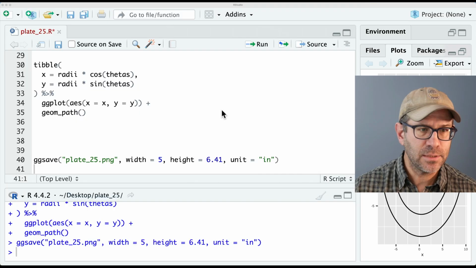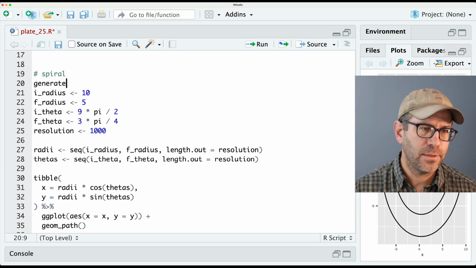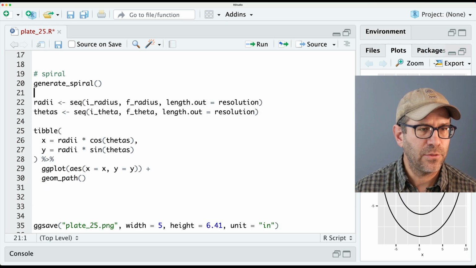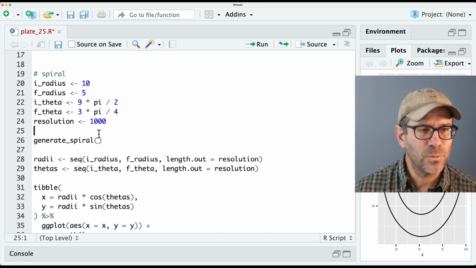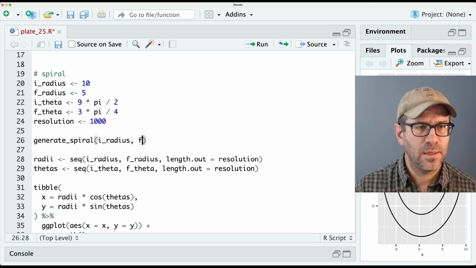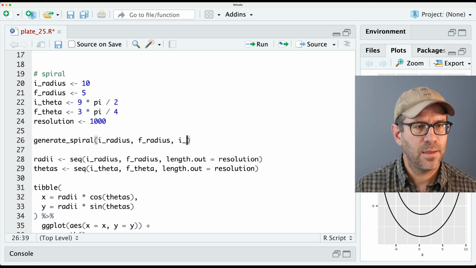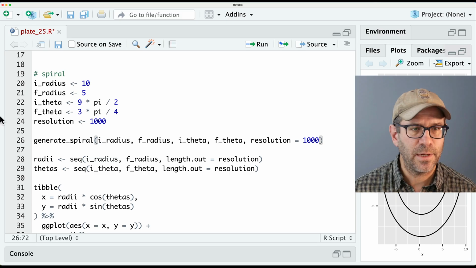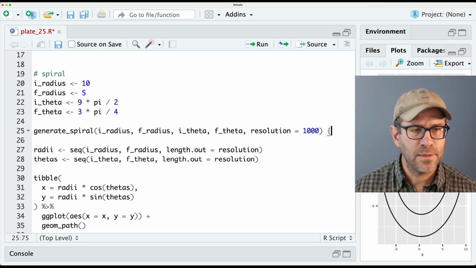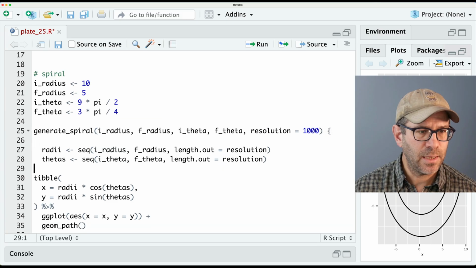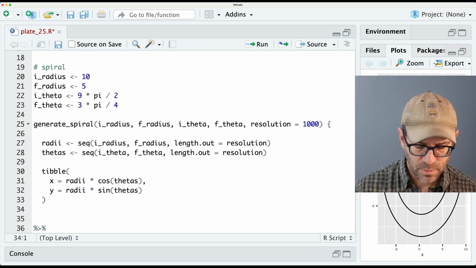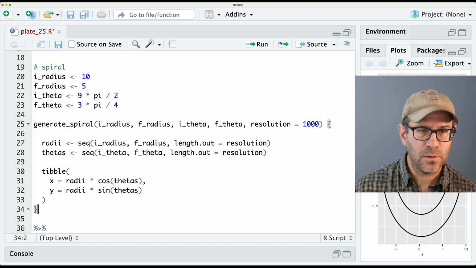I'm going to turn this into a function now. Let's call it generate_spiral. It's going to take arguments like these, right? So we'll do i_radius, f_radius, i_theta, f_theta, and then resolution. I'm going to have that be 1,000 by default. We'll define the body of our function as being basically all this stuff, so we'll tab that over, and then we'll close out the body here.